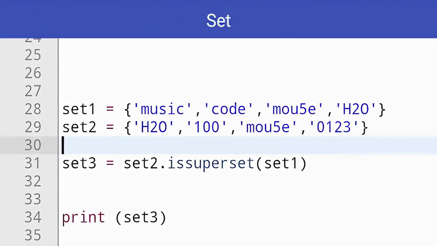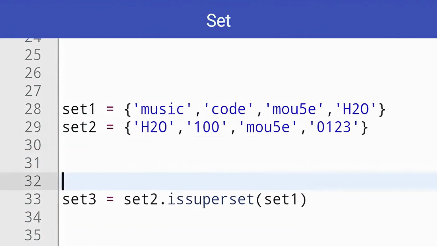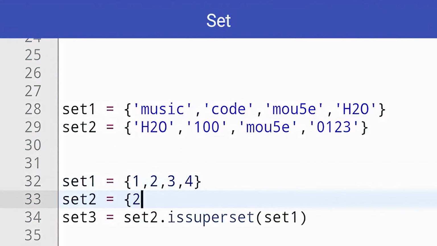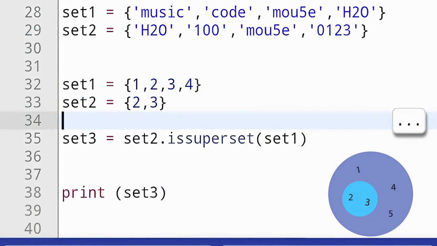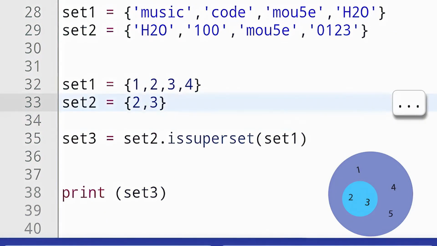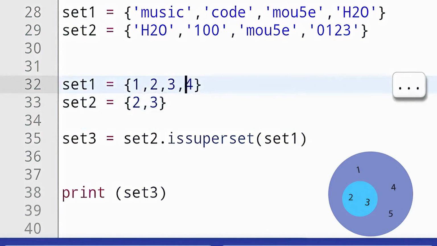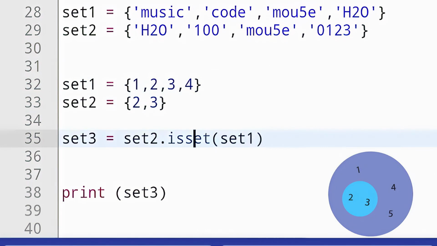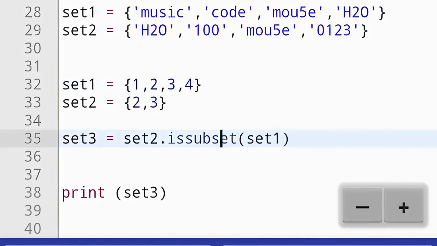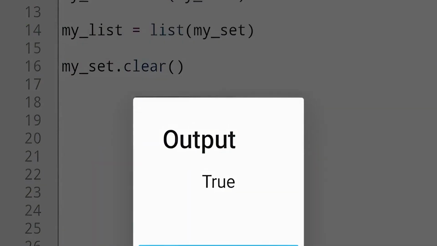But suppose we had a set that looks like this. In this case, set 2 would be a subset of set 1 because all the items in set 2 are in set 1. So if I do issubset here, as you can see, the result here is true.